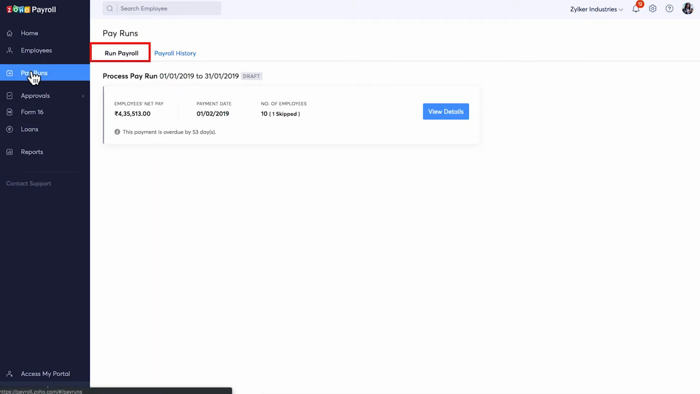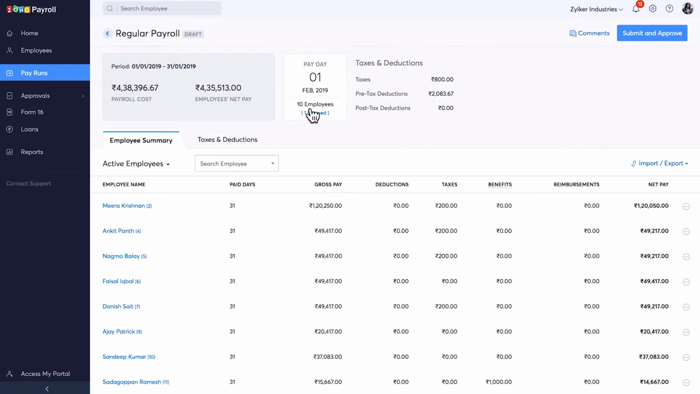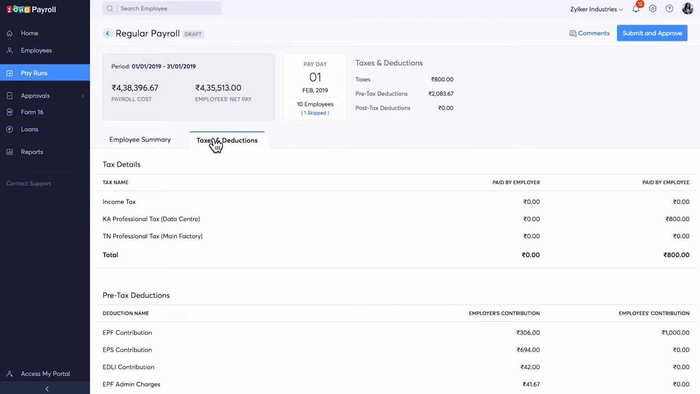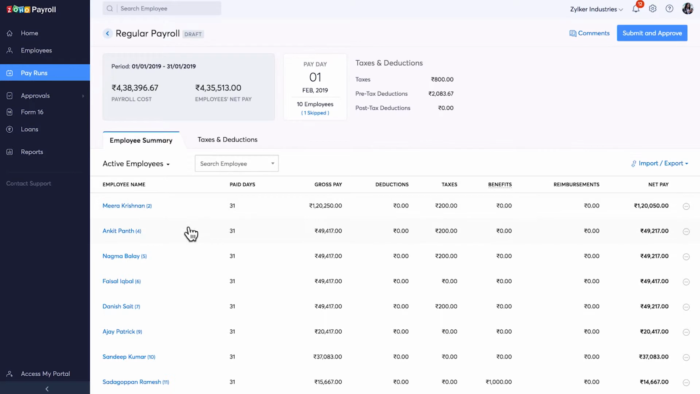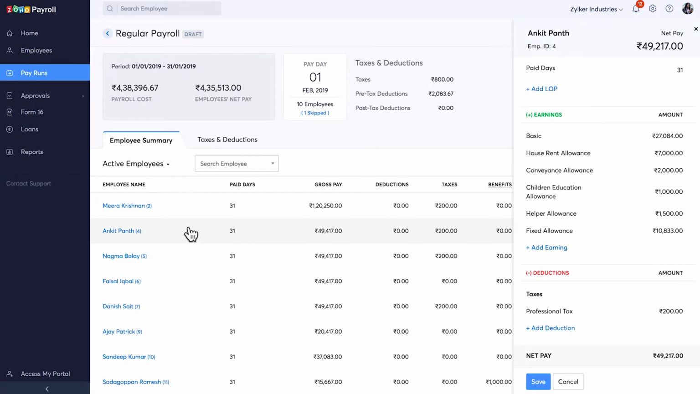Inside the Run Payroll tab, you can see the payments which need to be processed. When you click on a particular payment, you will be taken to this page which displays all the key information related to that payment, such as the payroll cost, net pay, payday, employee summary, and taxes and deductions. You can click on an employee to see more details on the right pane.